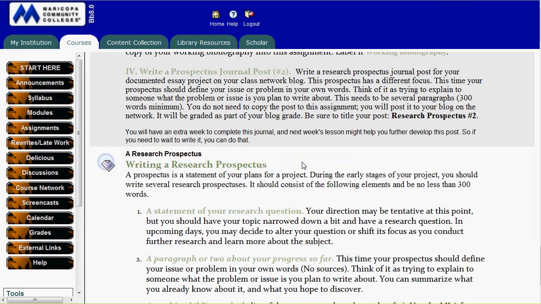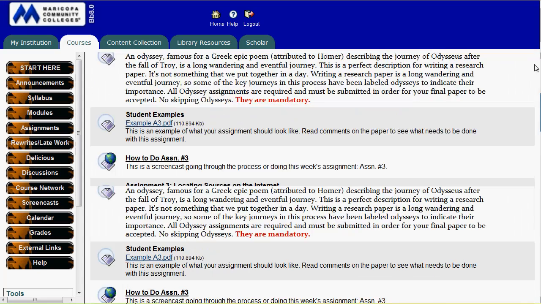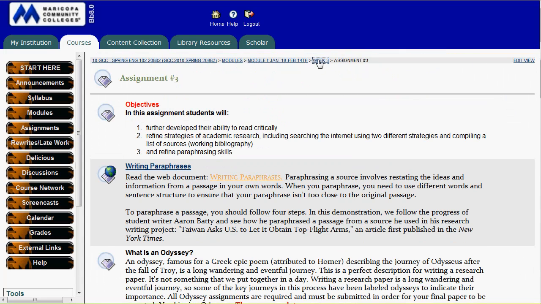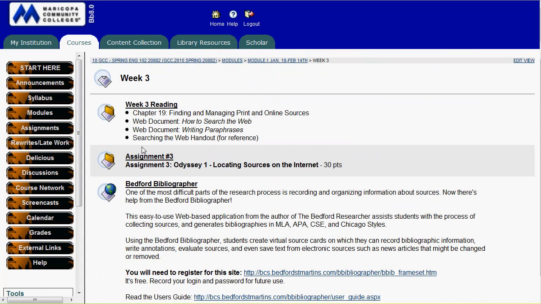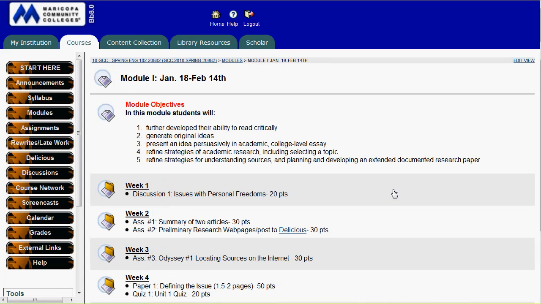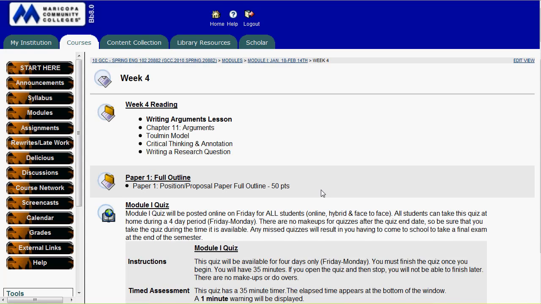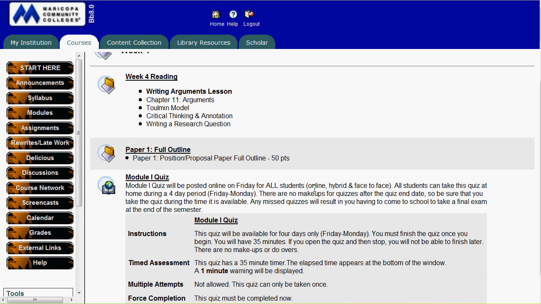Okay, so that's what we're doing for this week. We are working on a research prospectus number 2. Some of you have already done that. And we are also working on our outline for our first paper. Now remember, everything we write in this class will be for the first paper. So we're starting with an outline. It's sort of like a map that will guide us.